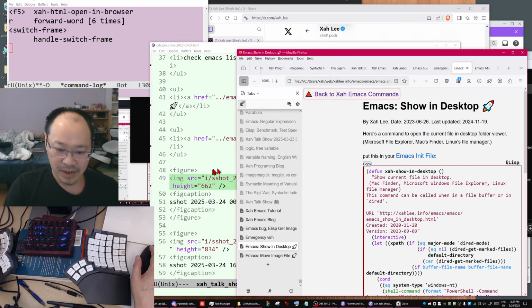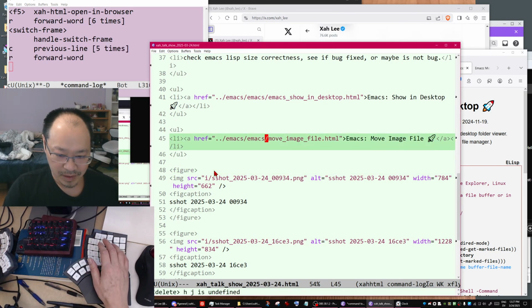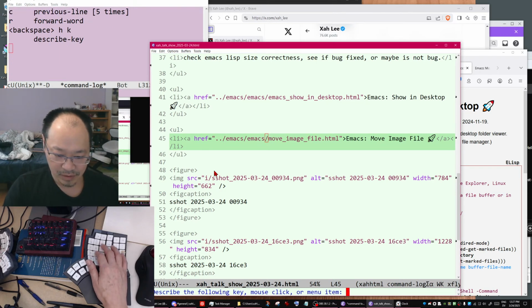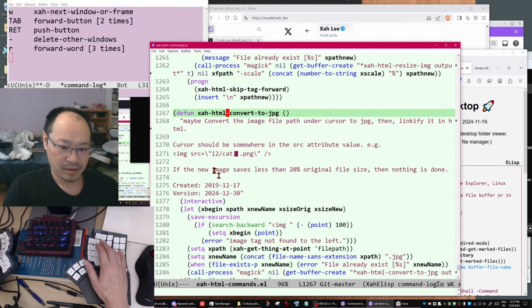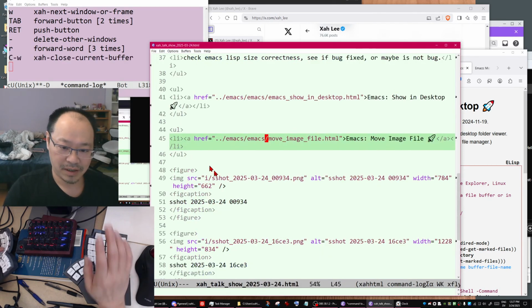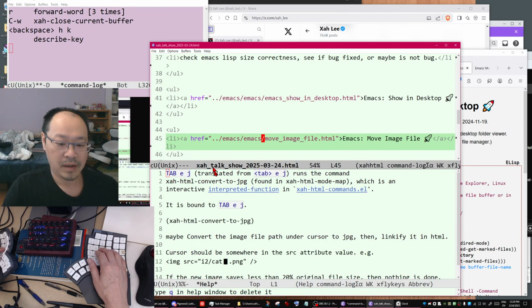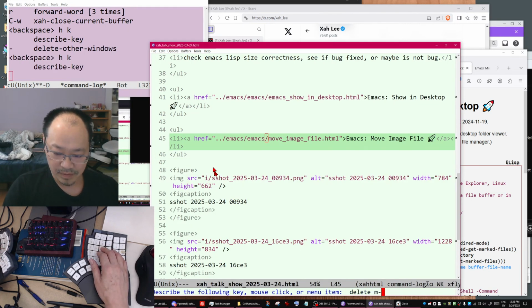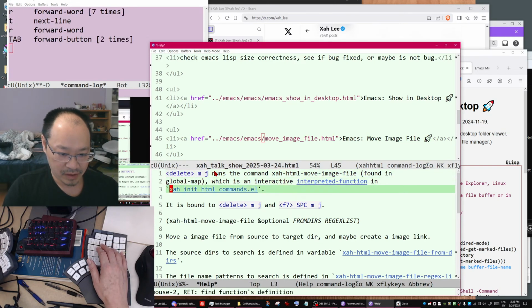So we demonstrate this image move command, but there's much more to it. So let me show you. Okay, let me expand and get to today's topic. So describe key, this key, describe key, then jump to the source code. So, oh, not convert to JPEG, that's another one. Move image file, right? So let's go to the source code.